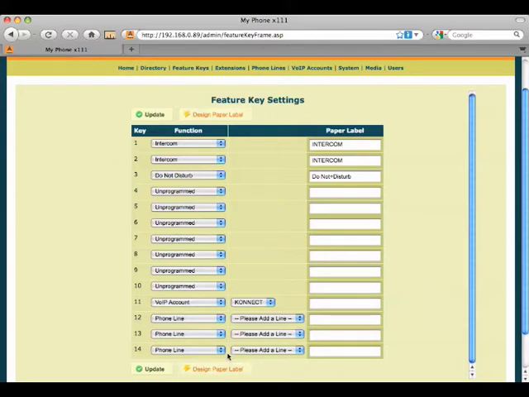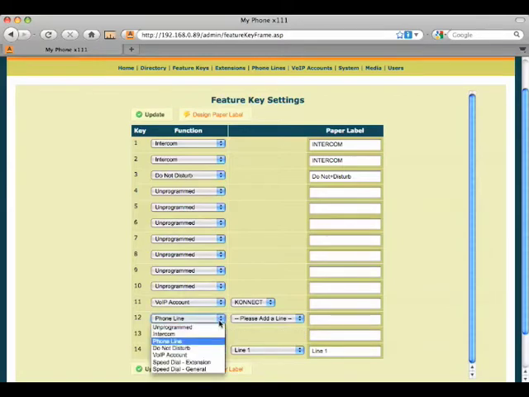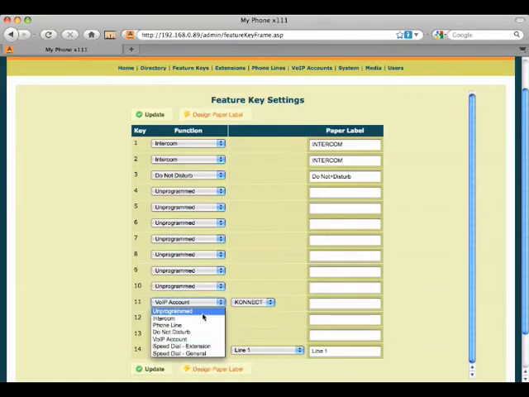We're going to add in the line that we set up, our home line, line 1, and add a name for it here in the paper label field, and we'll get to create our own paper label at the end of the process. We're only going to have that one line right now, so we're going to set the other 2 slots to unprogrammed, and we'll talk about VoIP accounts later in the setup process.